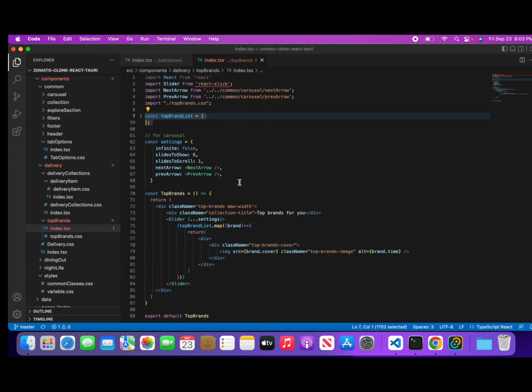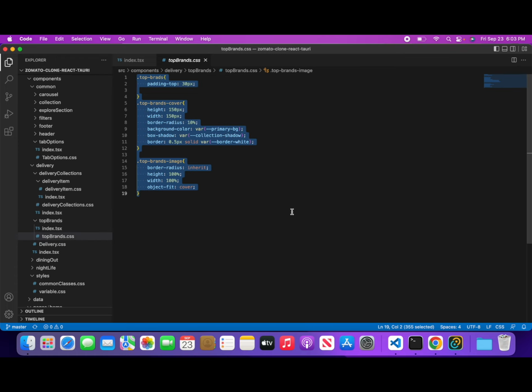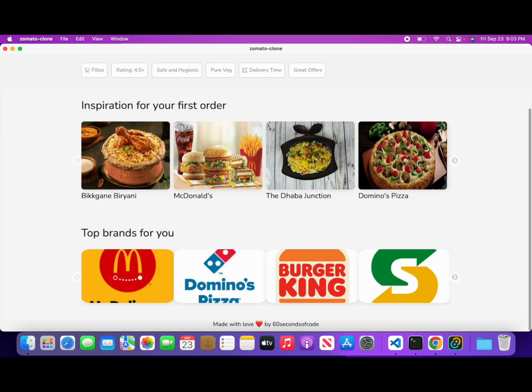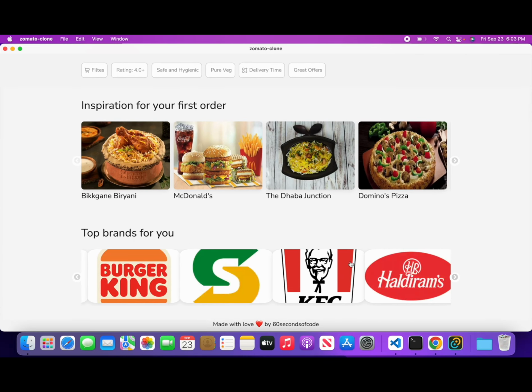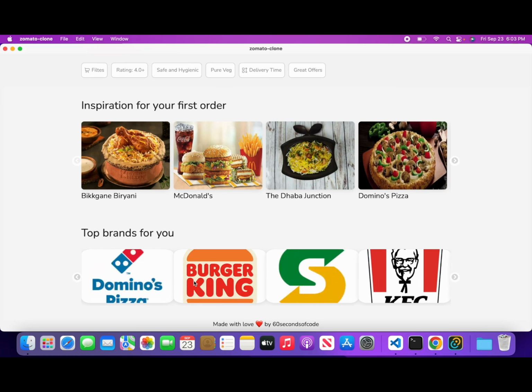Yeah, so I'm just going to copy my css from the top branch. I copied it and coming to this, pasting. Let me see the result. Yeah, this is it. We can customize. As you can see, the top branch is done, right? You can make the css look great.